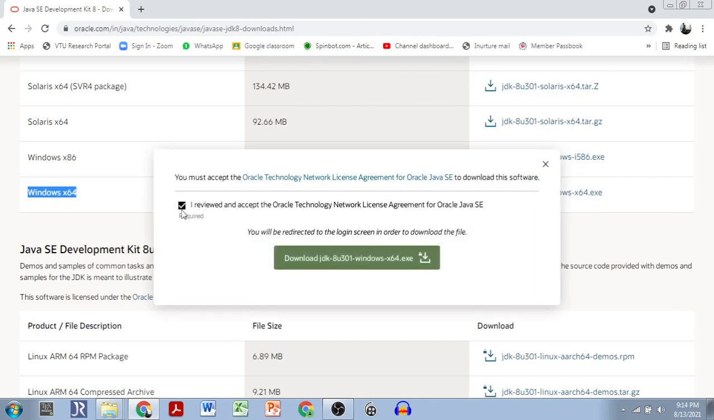Just click over here. You have to review and accept the Oracle Technology Network license agreement for Oracle Java Standard Edition, Java SE, Standard Core Java. You have to click here, download JDK, and it will start downloading. I won't do it. I'll stop it because I don't require it on my particular laptop.